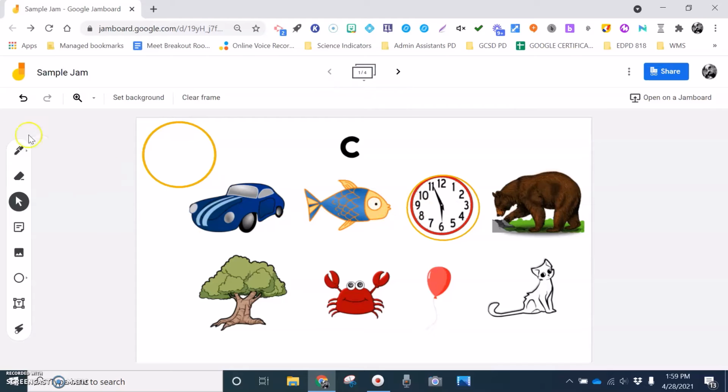The next feature is right over here. It's got a really easy toolbar to use. You can see it's got basic features as far as a pen. If students want to go ahead and write, they can write. You can see an eraser tool so they can come back over and they can erase. You've got a clicker so that way I can select different objects on here.